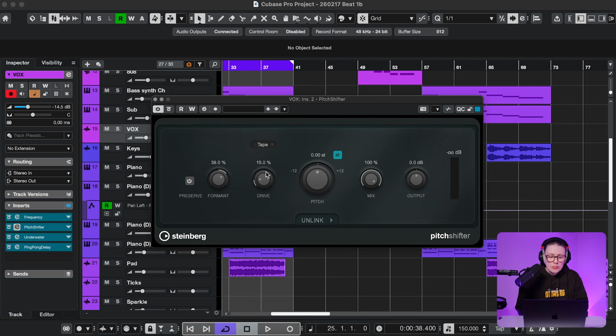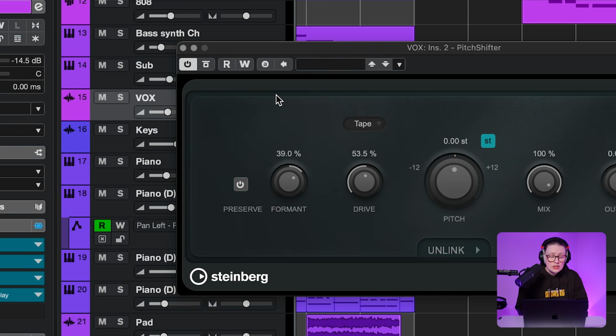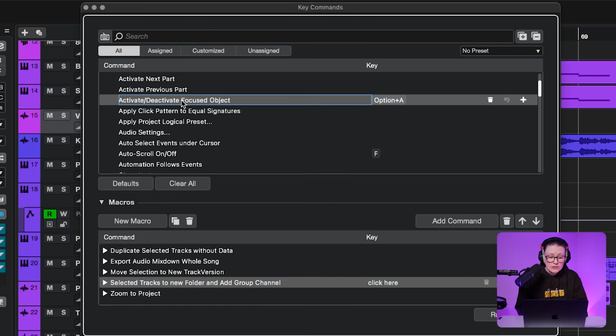Key Command 4, bypass. So you're tweaking a plugin and you want to do a quick bypass to hear what's going on. So instead of clicking like this, and I think this one is assigned by default, Option or Alt A, and that's this one. Activate and deactivate focused object.